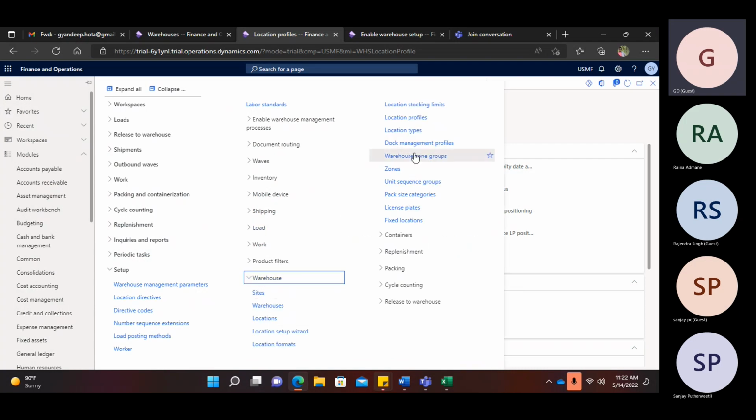This is called location. So what is the sequence? Location type, location format, location profile, location. These things you ignore, I will describe them. After some advance, I will tell you what the location set-up wizard is. The wizard is for when you are creating multiple locations.